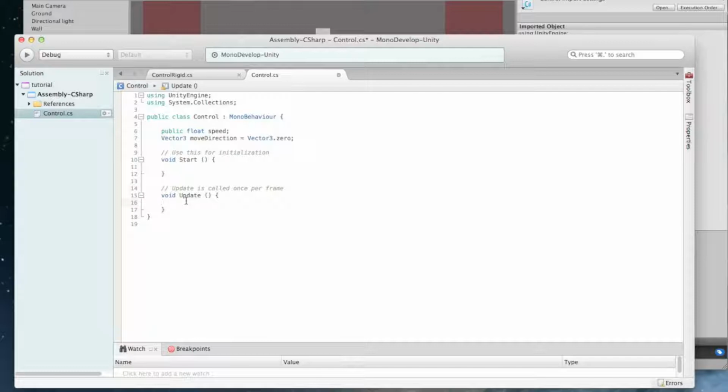So here, there are lots of different ways to move a character. I had first started working with using transform.position to change, but we're going to use some of the rigid body properties to do it. So we're going to start by saying moveDirection is equal to new Vector3.